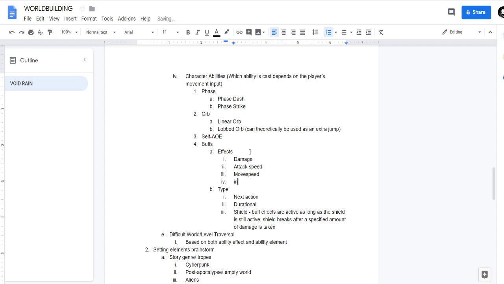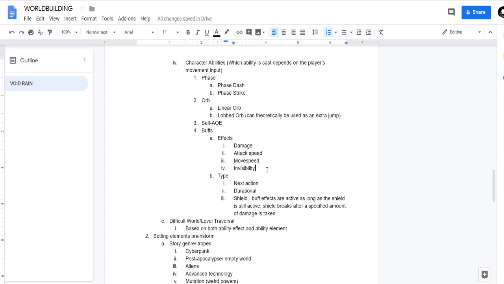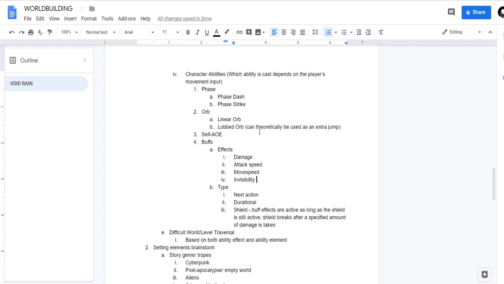What are other buffs? Invisibility, because I want there to be a little bit of a stealth mechanic in the game, at least for aggroing enemies. Those are the buffs I can think of for now.